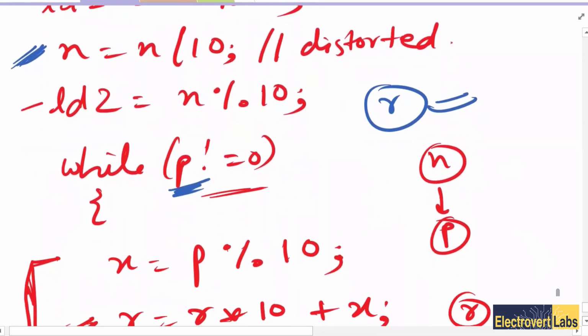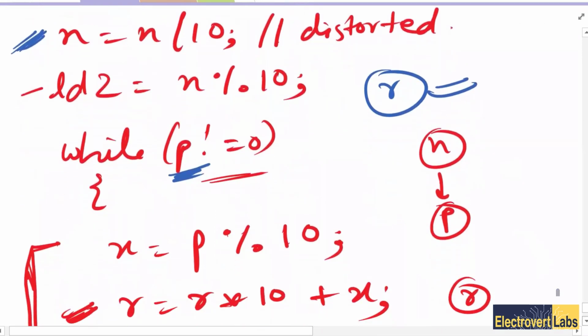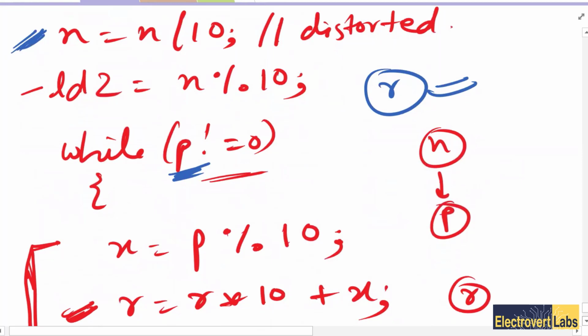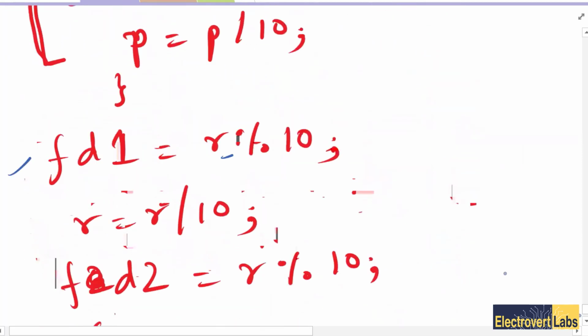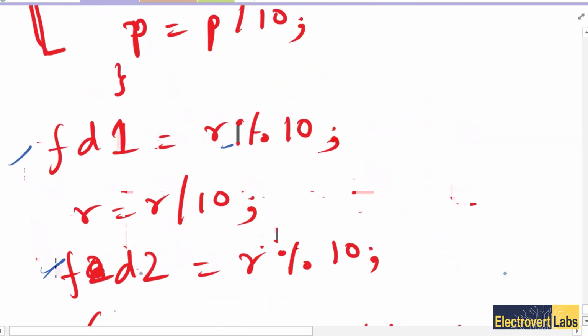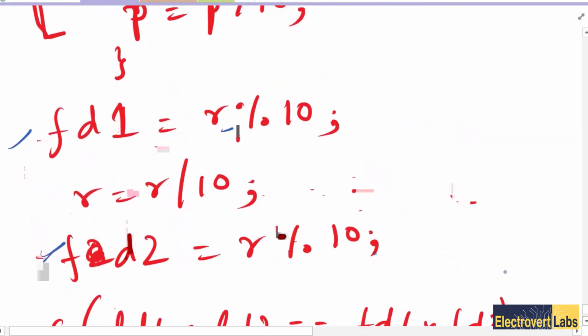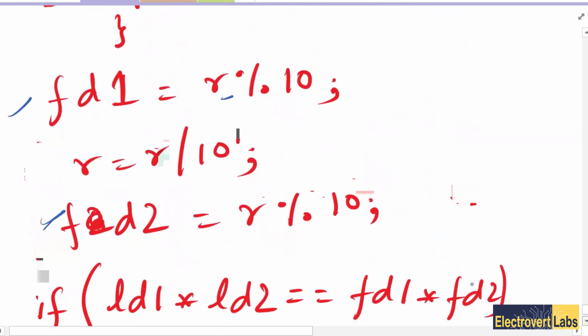Is it clear to everyone? Then we are finding the reverse, and then we are using the reverse r. We are finding the first two digits, and then we just check the condition which we are required to check. And if they are same, then we print that product is same.